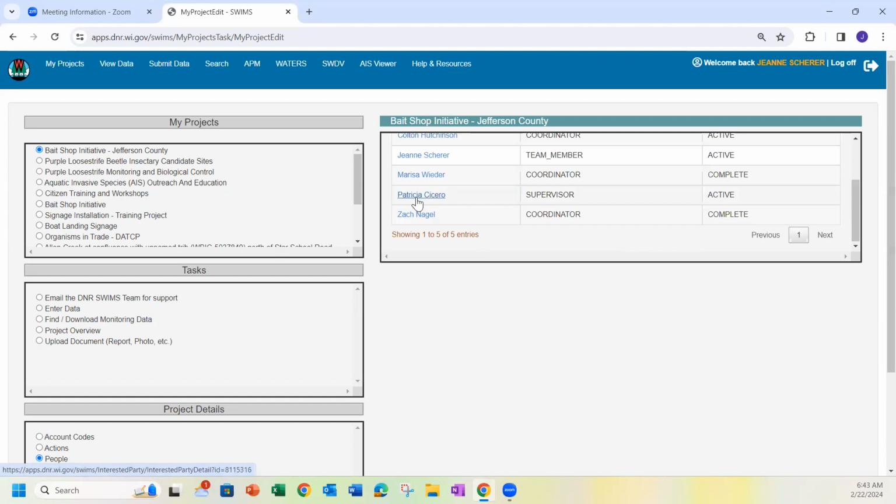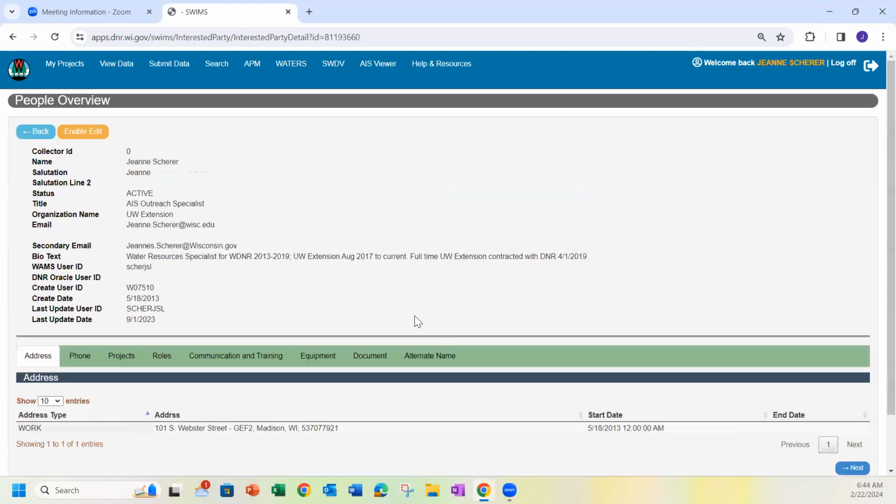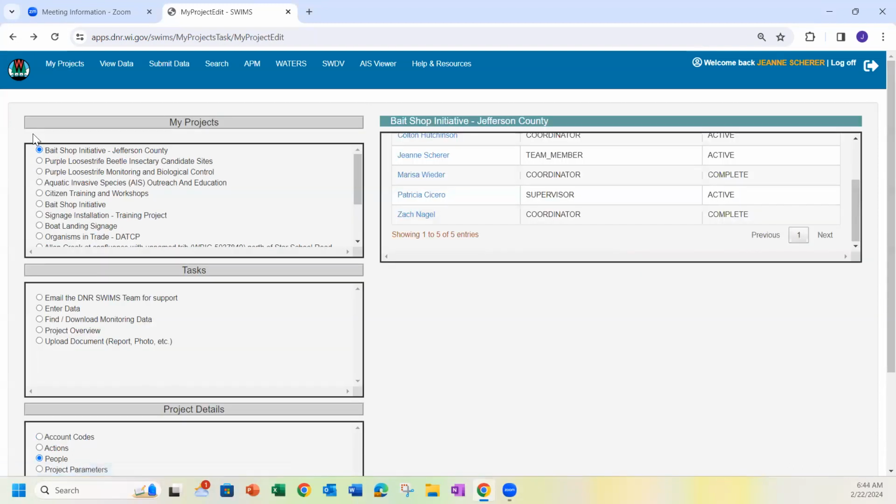So if you are an AIS coordinator for your county, this is one of several places you could click on a name and then edit. So let's say, for example, that I am no longer going to be involved with the project. You could go to my profile and start the editing process from there. But let's go back, and I'm just going to use the back button on the screen. And then we'll look at View Data.